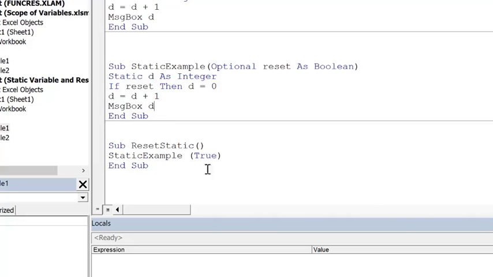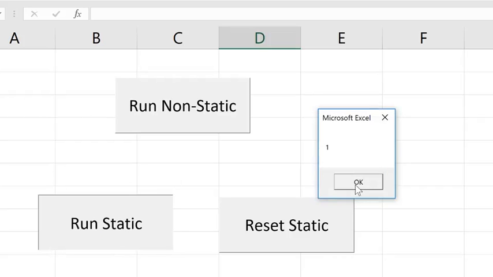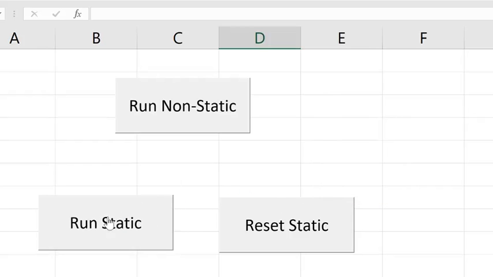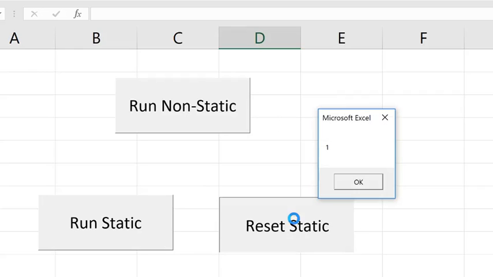We have to run the reset from another subroutine. All this does is run the static example and pass the argument of true through here. When we run this sub, it's going to pass true. It's going to then reset d to 0. Let's show you what happens. We're still running the static: 1, 2, 3, 4, 5, and so on. And now when I do reset, it resets d to 0, but then the first line increments it by 1, and we get the message box.